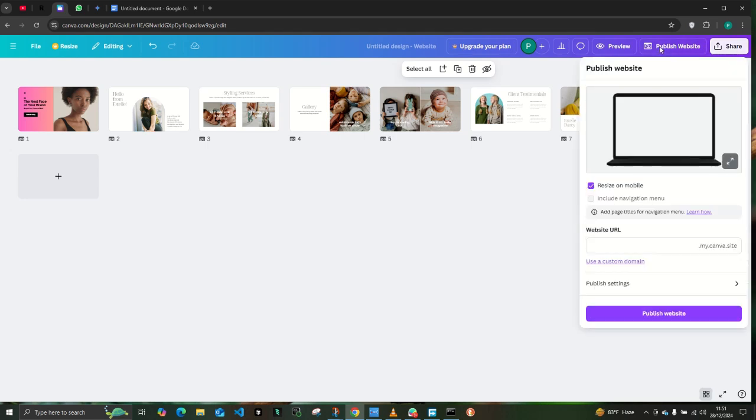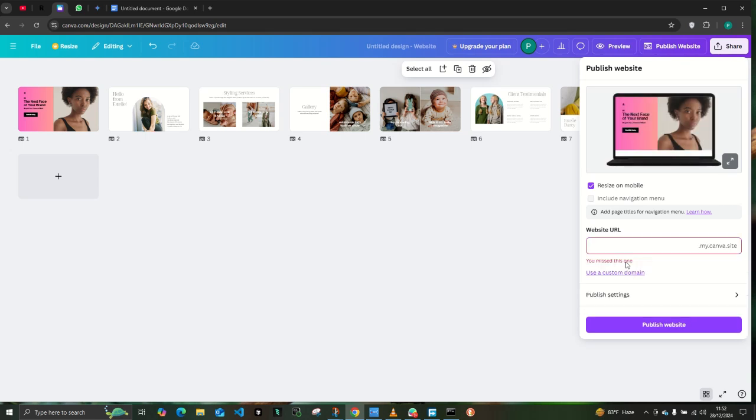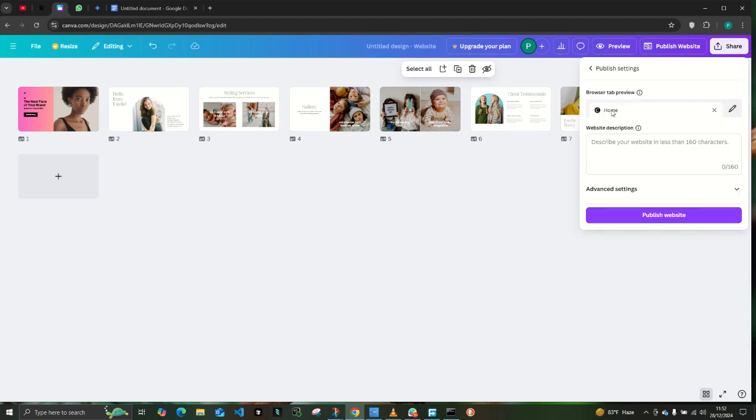Then publishing settings. Let's see. You can describe your website here in less than 160 words. Home. You write some edits to the home. Browser tab preview, and then you can go for advanced settings. Password protection is disabled. You can protect your website with a password by turning this on. Then you put the password you want to use, and then search engine visibility will be disabled because of the password. That's why it couldn't work. But now that I've turned off the password, I can disable the search engine visibility.